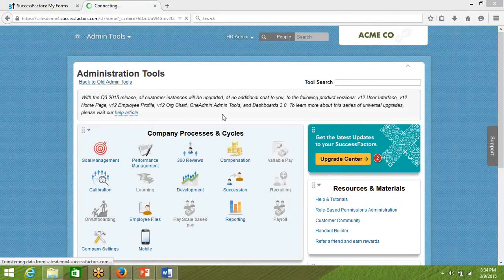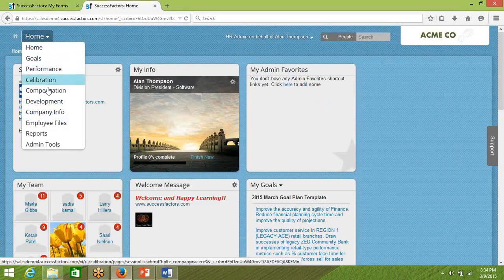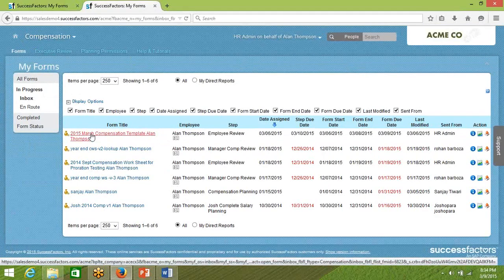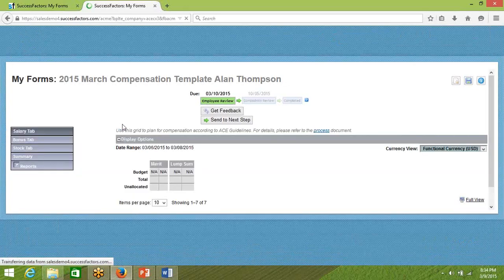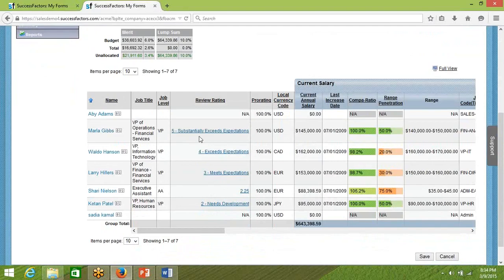Let me proxy into Alan Thompson's account and go to the compensation module. Click on compensation, and this is the template that we have launched to Alan Thompson. Yeah, and you can see, guys, Marla gets a 5 rating and Valdo Hansen 4, 3, 2.252. This is what we expected. And Sadia Kamal and Abby Adams, we haven't rated them, and that's fine, guys.